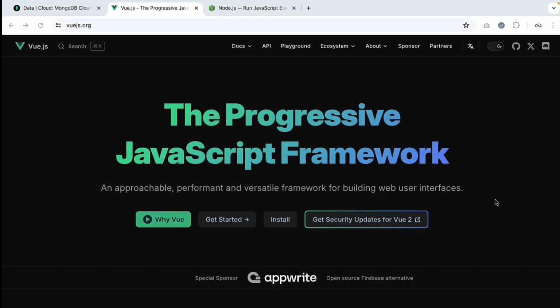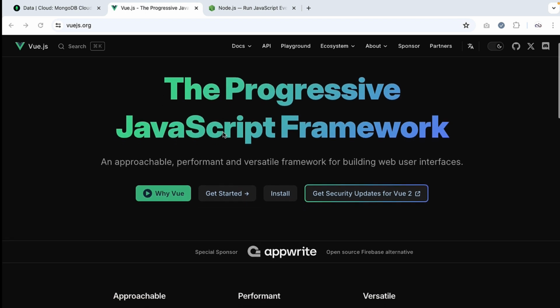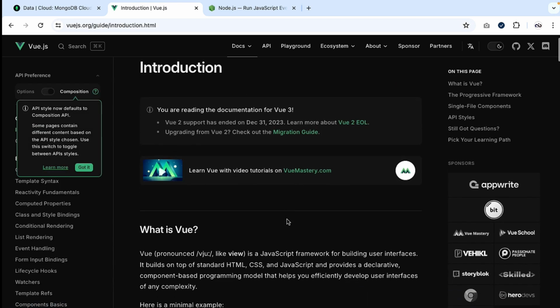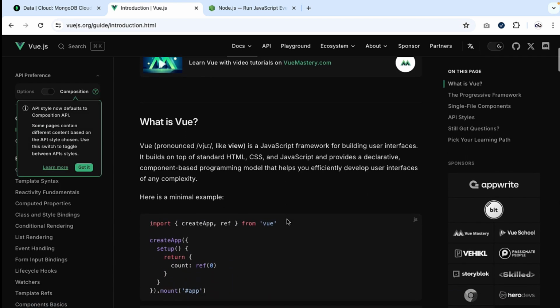Now in this video, I'm going to explain how we're going to work with the Vue front end, and here are the concepts that we need to understand. First, I'm going to go to the Vue.js.org. Make sure you see the documentation, getting started here. The progressive JavaScript framework, and if I click on get started, there are the things that you need to understand first.